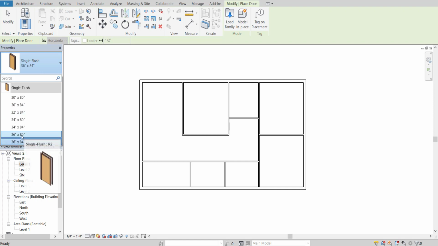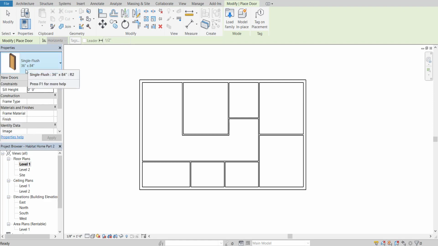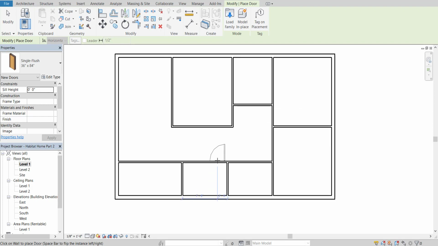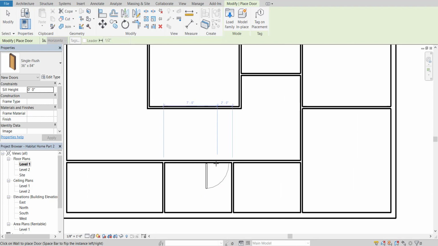Although if you want a slightly smaller door, you can use that, but we're just going to stick with the default 36 by 84 for all the interior doors, and then we're just going to add a more, I don't want to say lucrative, but a more formal exterior door for the outside. So I'm going to select that 36 by 84 single flush, and then I'm going to put a door over here. Let me zoom in so you can see that better.